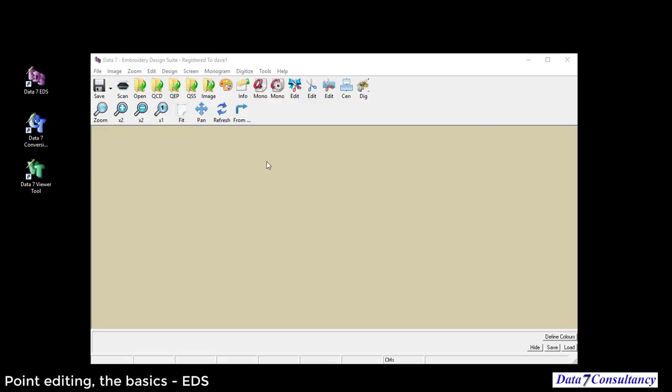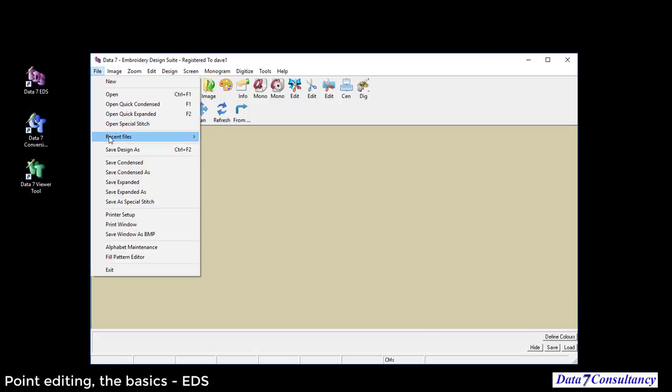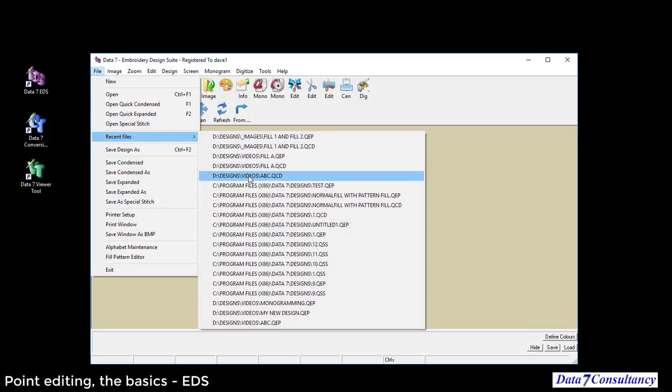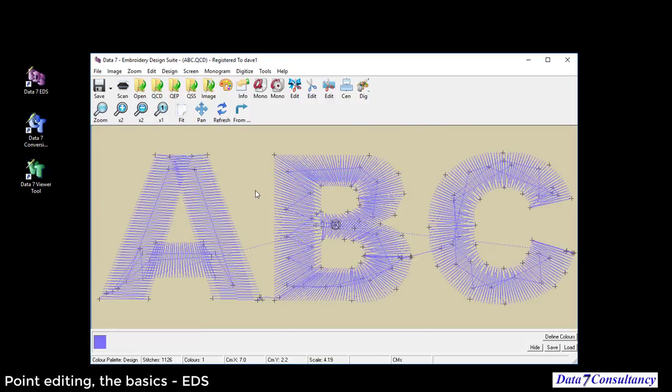I'm going to assume you have viewed the how to digitize column stitches video, as I'm going to use the design we created in that video. So I'm going to open that file. It's in my recent files and it's ABC quick condensed format. As you can see, it's quick condensed, which is indicated by the crosses for the condensed stitch points instead of black dots.